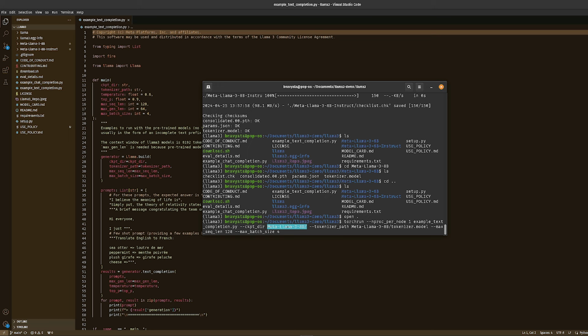The nproc per node should be set to the MP value for the model you're using. For 8 billion models, this value is set to 1. Adjust the max sequence length and the max batch size parameters as needed. We have set them to 128 and 4 respectively. Now press enter.